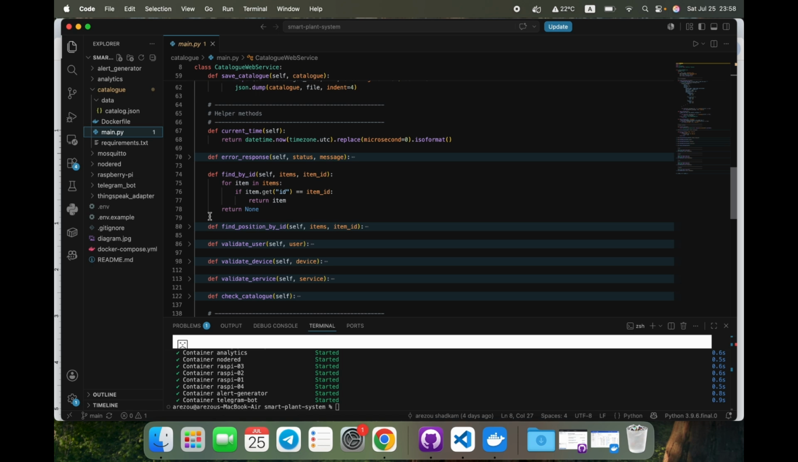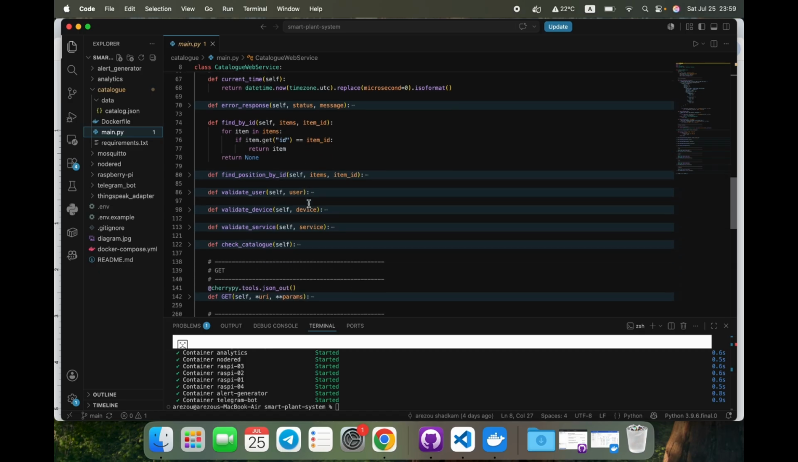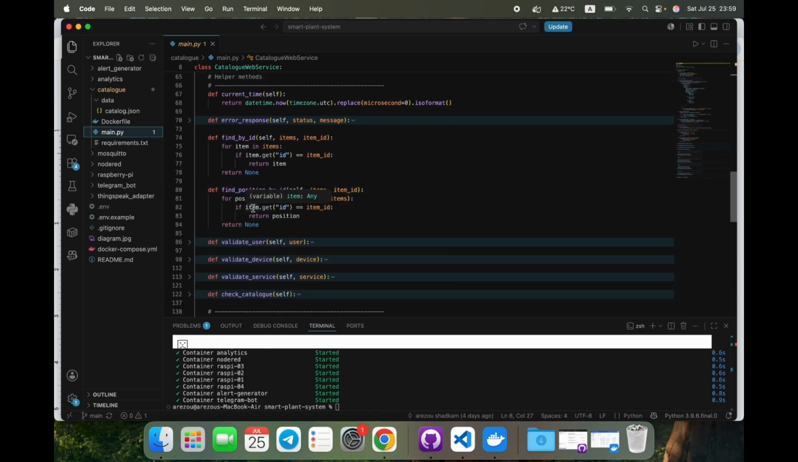It loops through every item, and for example, if the item's get ID equals this one, it safely reads just the ID field. Next, we have find_position_by_id. It is similar to the previous one, but it returns the index of the item instead of just the object. The enumerate here gives both the position and the item.